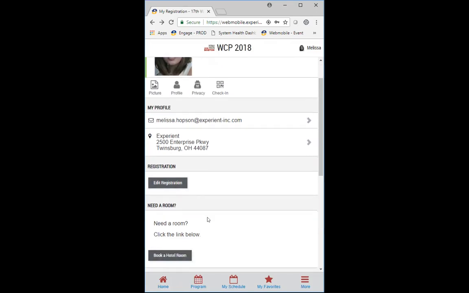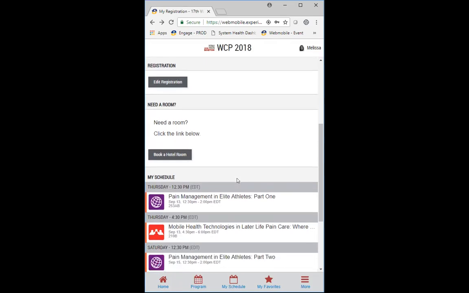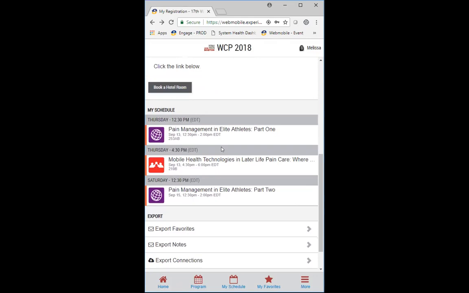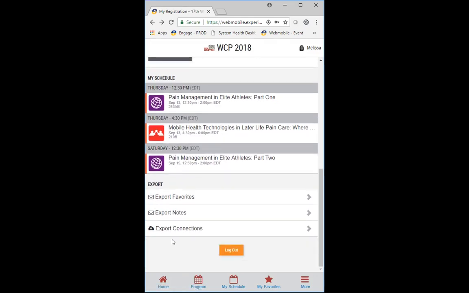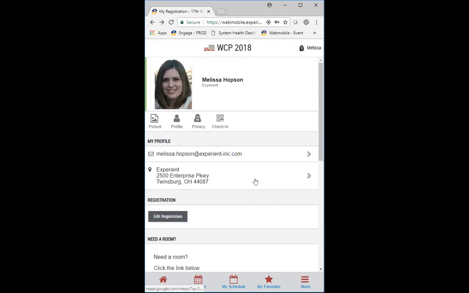If you have booked housing with us, you will see your housing confirmation listed here with the confirmation number, and then you'll be able to see all of your hotel amenities. And then going further down, you see things like your own personal schedule, any kind of activity that you've done in the app. You'll be able to export things like your favorites, your notes, your connections, and we'll walk through some of that here in a little bit.